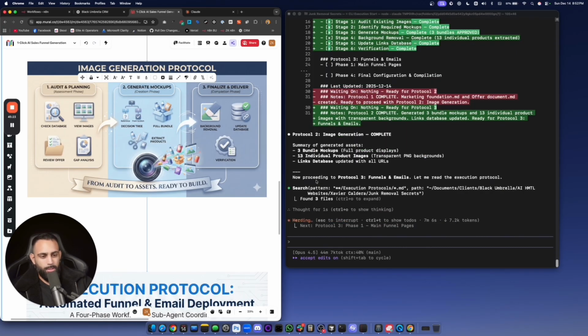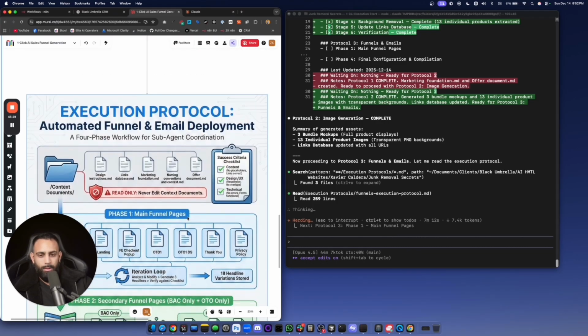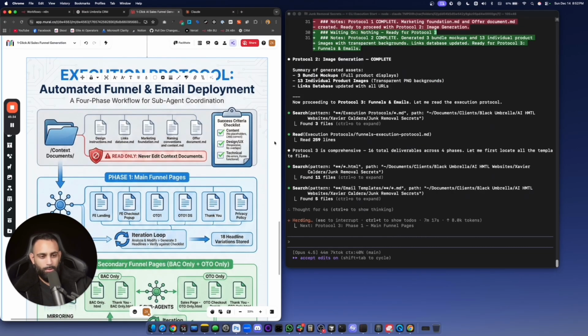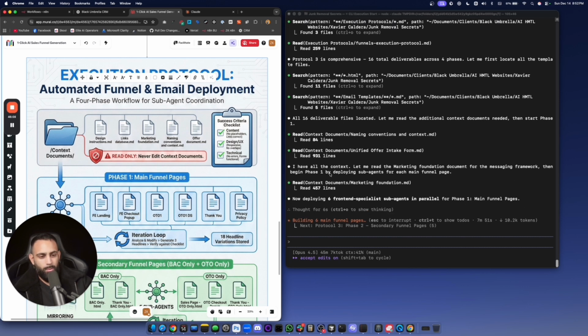All right, so now it's proceeding with protocol 3, funnels and emails. It's going to read the execution protocol. All right, going here. It's going to be a fun one here. Read through all the files. All right, so we read all the context. Now let me read through the marketing foundation document for the messaging framework, then begin phase 1 by deploying the sub-agents for each of the main funnels.